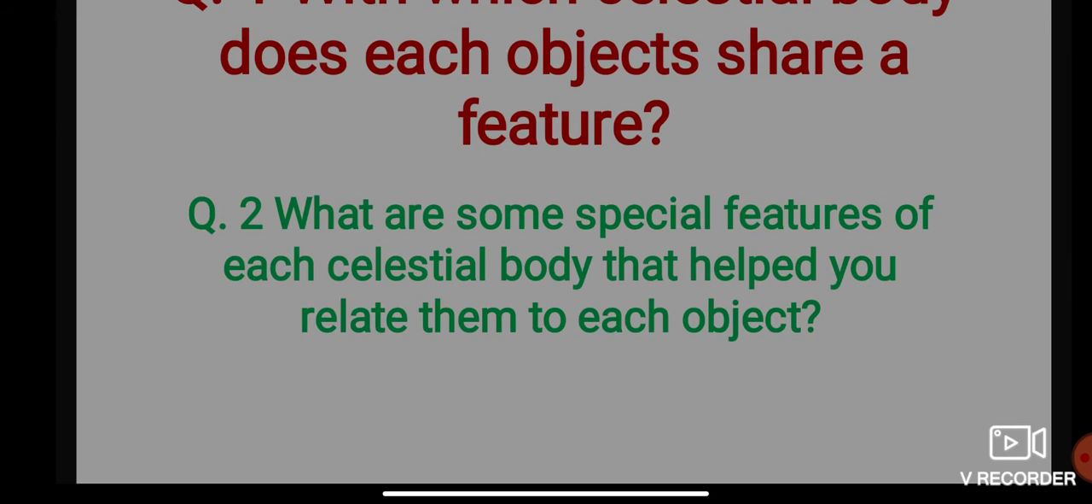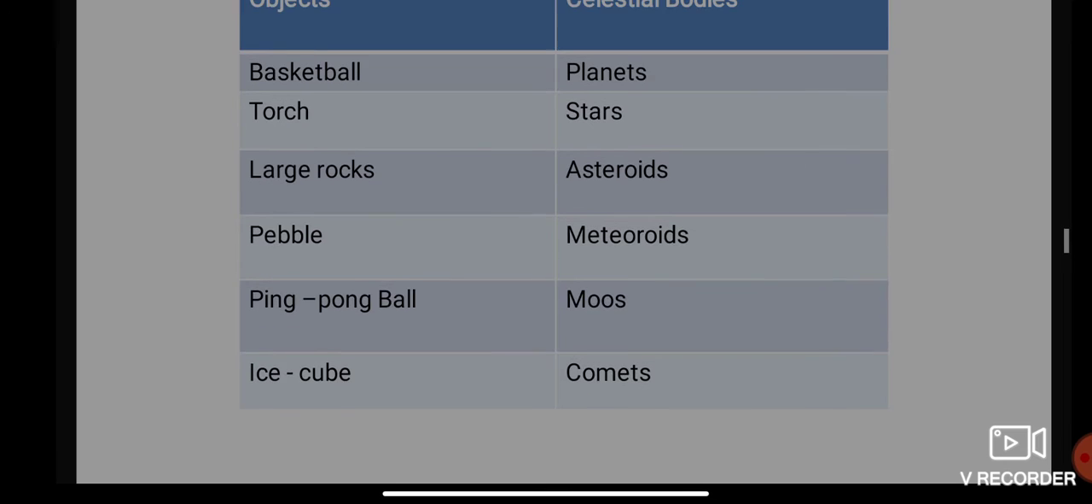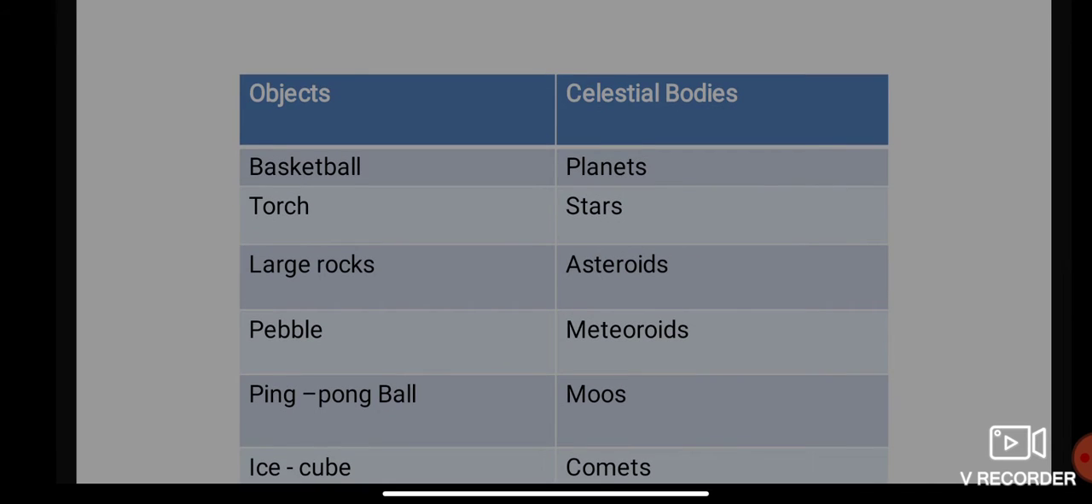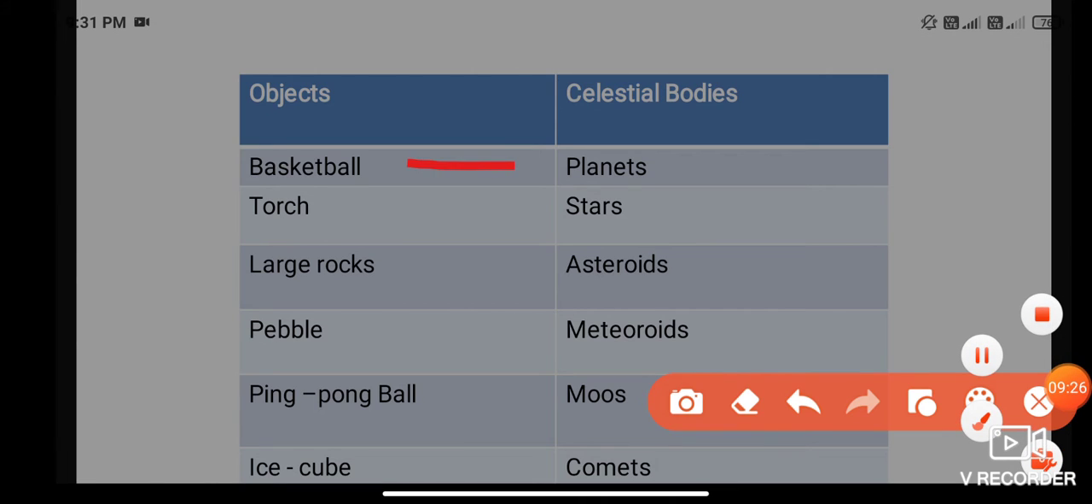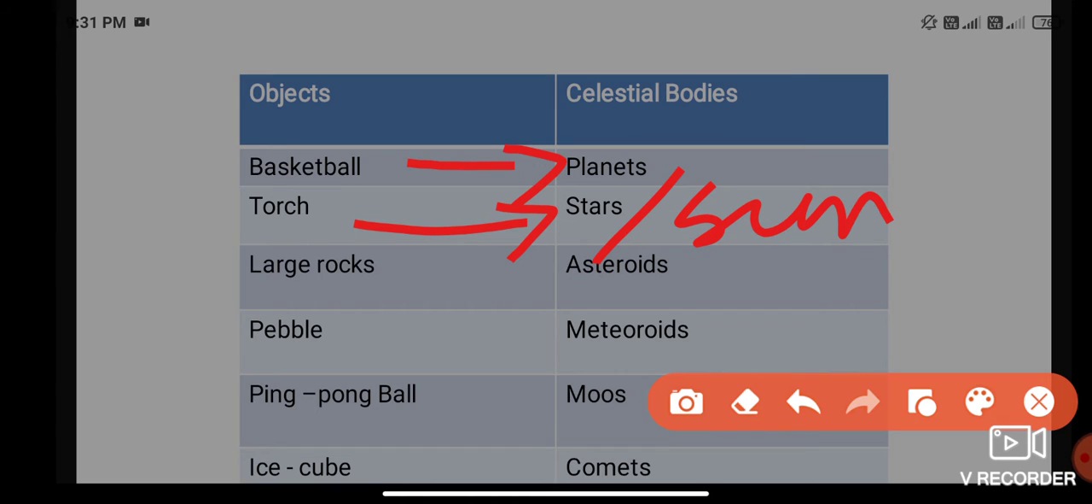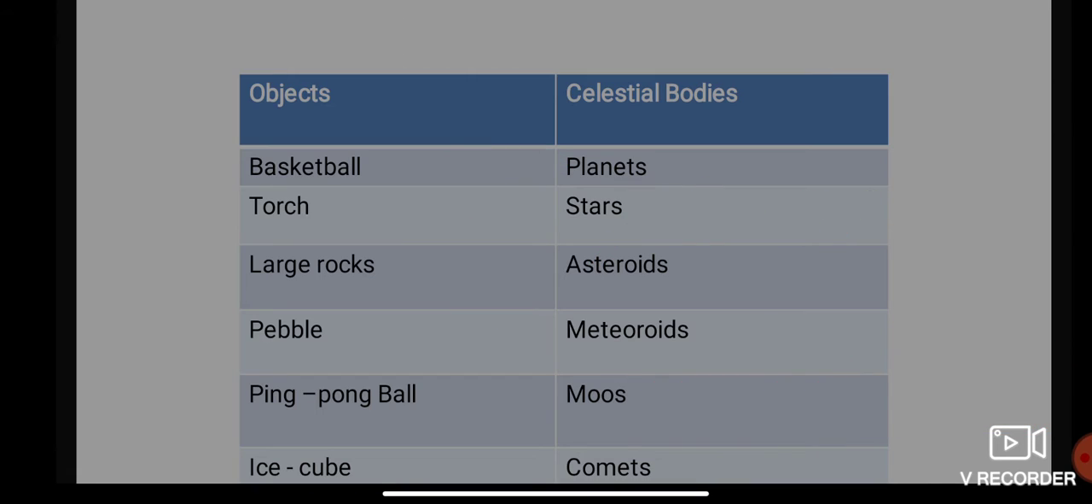Coming back to question number 2. What are some special features of each celestial body that help you relate them to each object? In other words, how do you know that these objects are related to each celestial body? How do you know that a basketball is related to a planet, the torch is related to stars or the sun, or the large rock to that of asteroids?